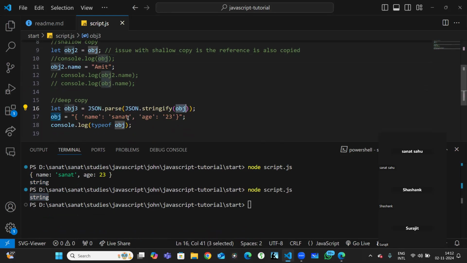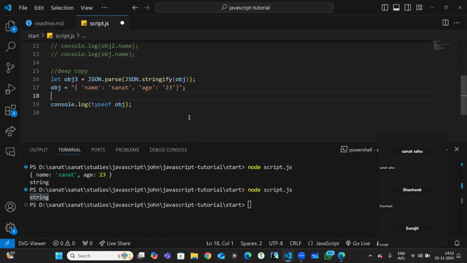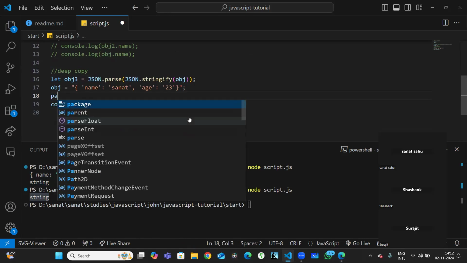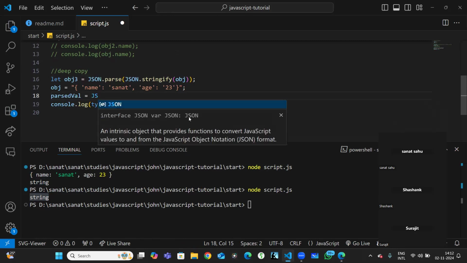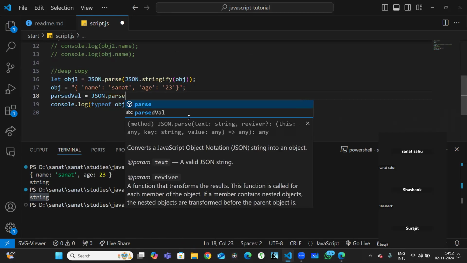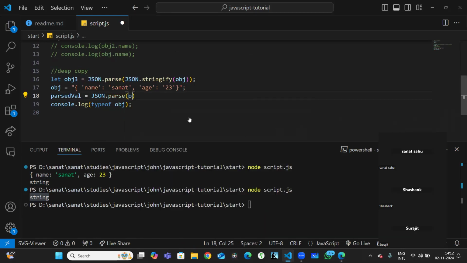Now, when I do a parse of this particular value, I'll just do a parsed value. I'm just showing you what JSON.parse is doing. Okay. So what it will do is convert this, JSON.parse, and I'll take the object.